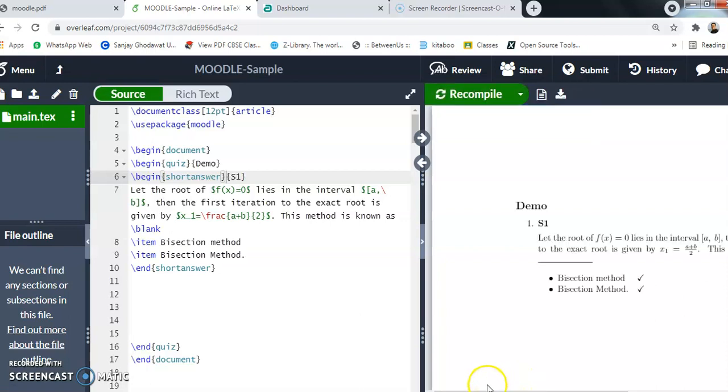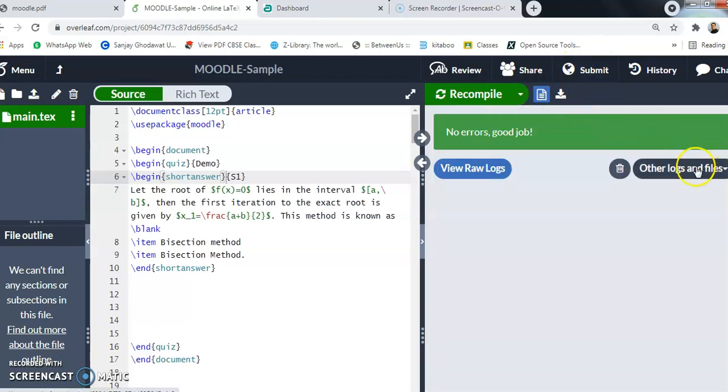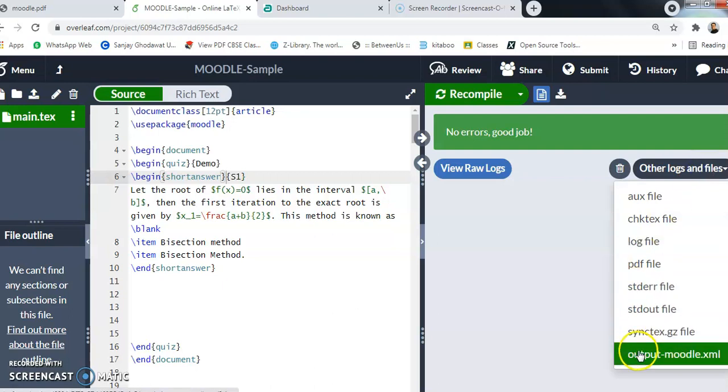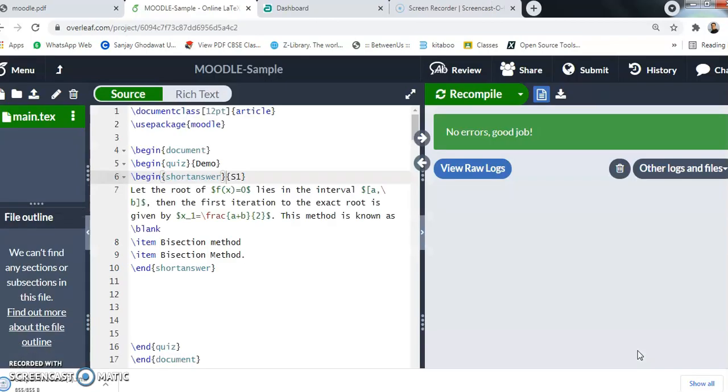Now to download the question bank, go to logs and output files, and from that other logs and files, from that output moodle.xml. So within a fraction of time that downloading will be started. Now here we can observe that downloading has been started. Now next I will shift to the Moodle course.